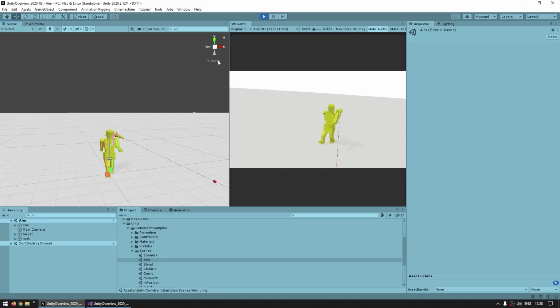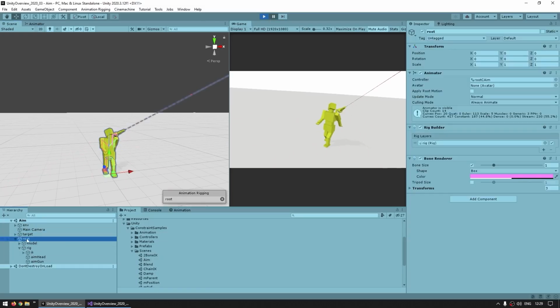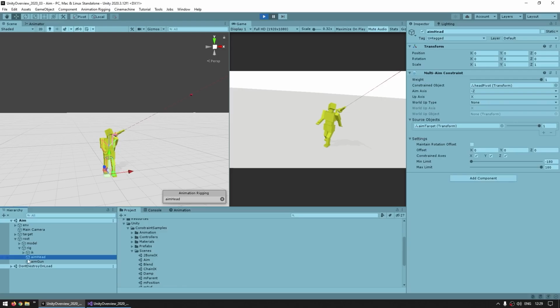Now you can obviously inspect all of this to see how it's all set up. So over here the root model has a rig, and here is the aim head component, which is using a multi-aim constraint. So it's constraining the head bone, and it's pointing towards the aim target object. And all of it is set up, and same thing for the gun, just doing the same thing.